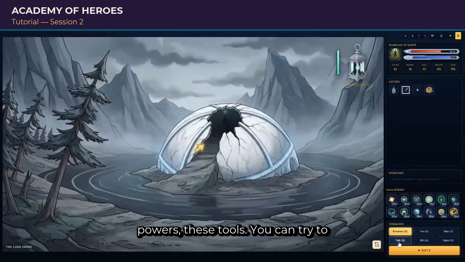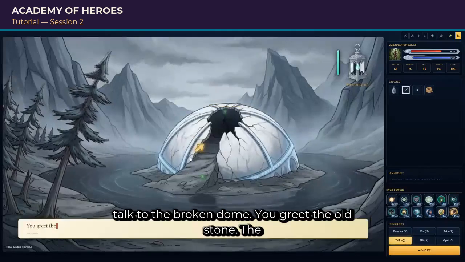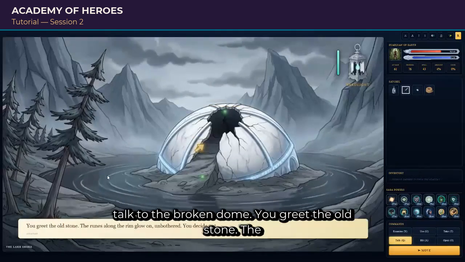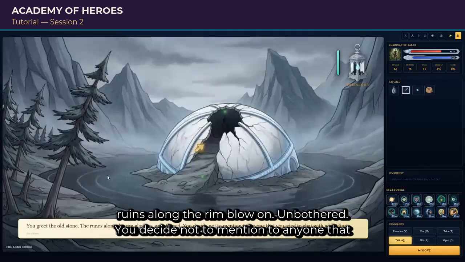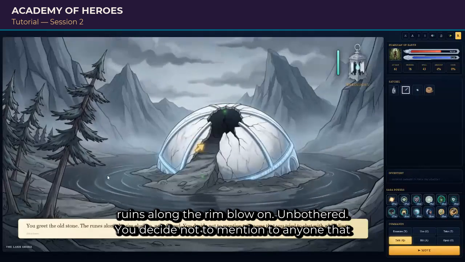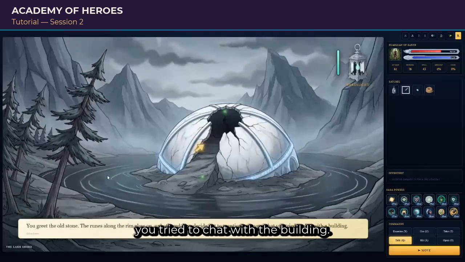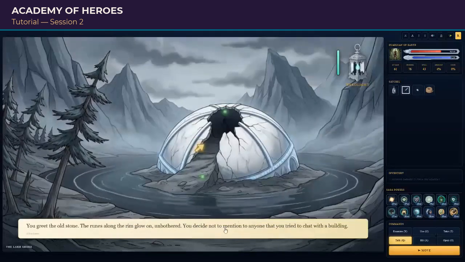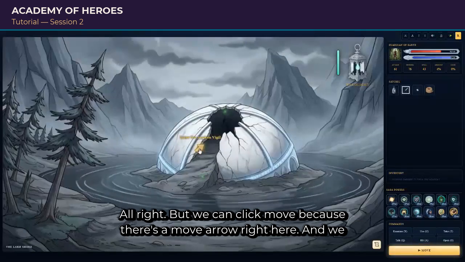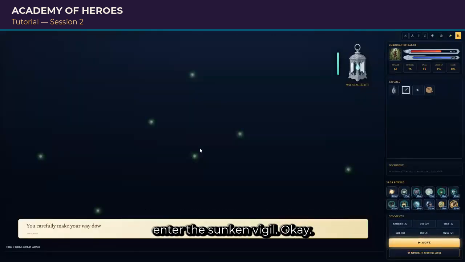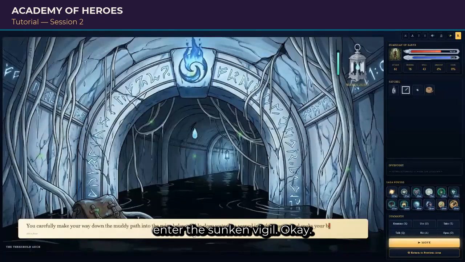Okay. We can try to talk to the broken dome. You greet the old stone. The runes along the rim glow on, unbothered. You decide not to mention to anyone that you tried to chat with the building. All right. But we can click move because there's a move arrow right here, and we can enter the sunken vigil.